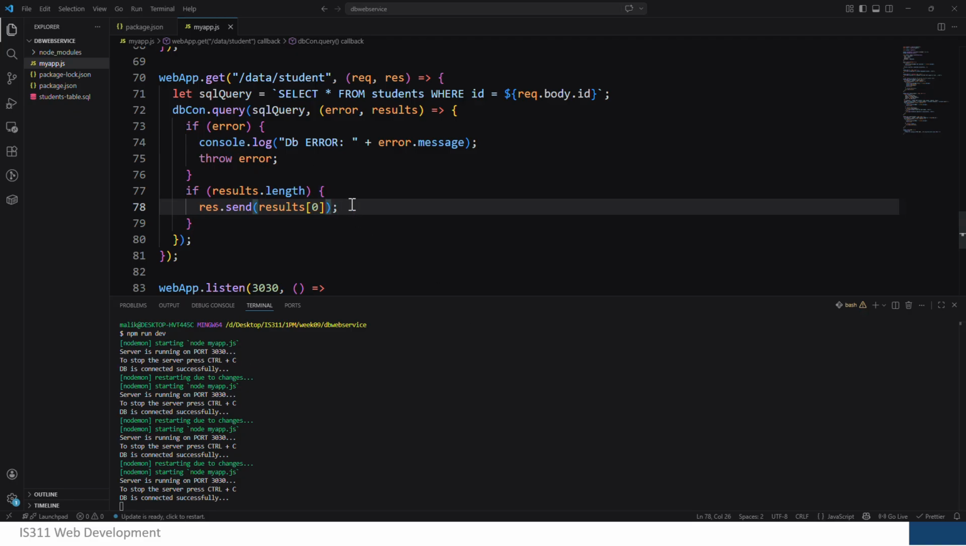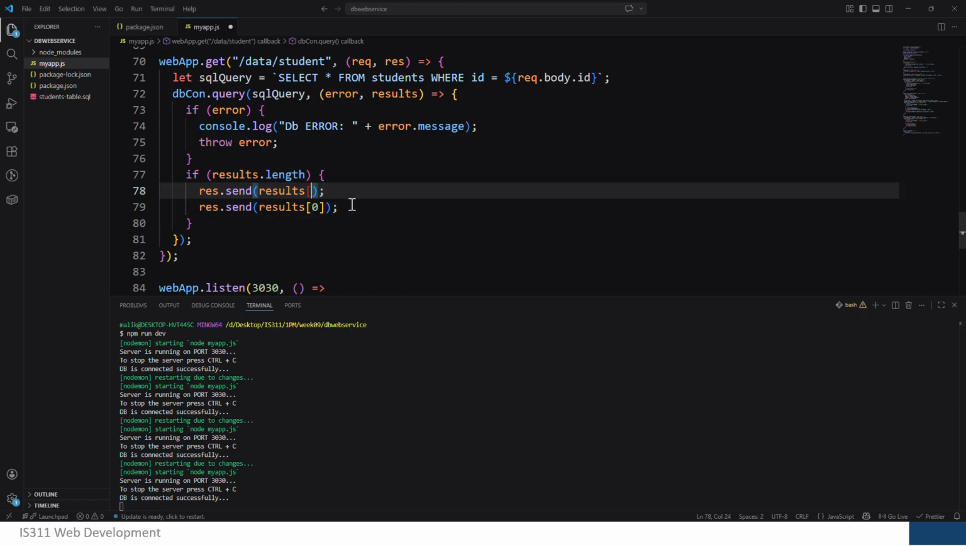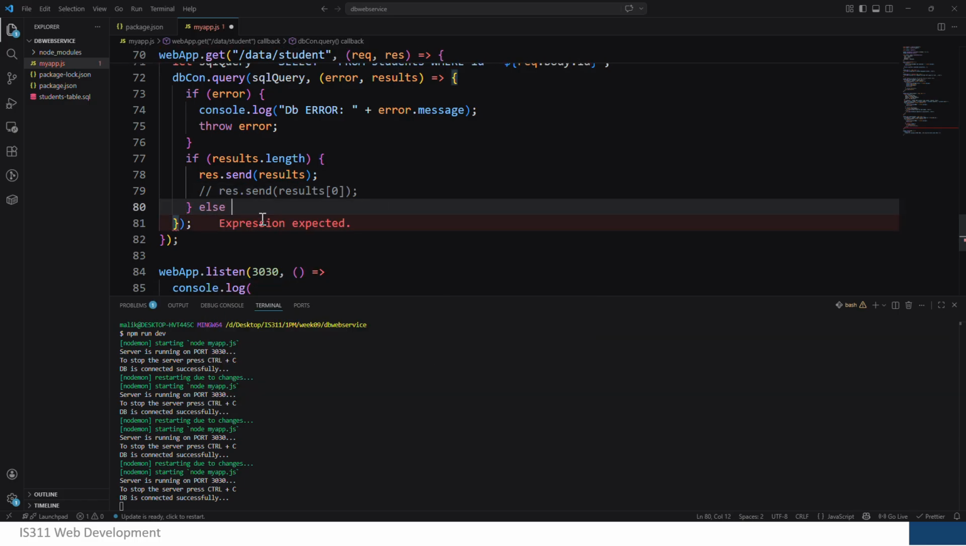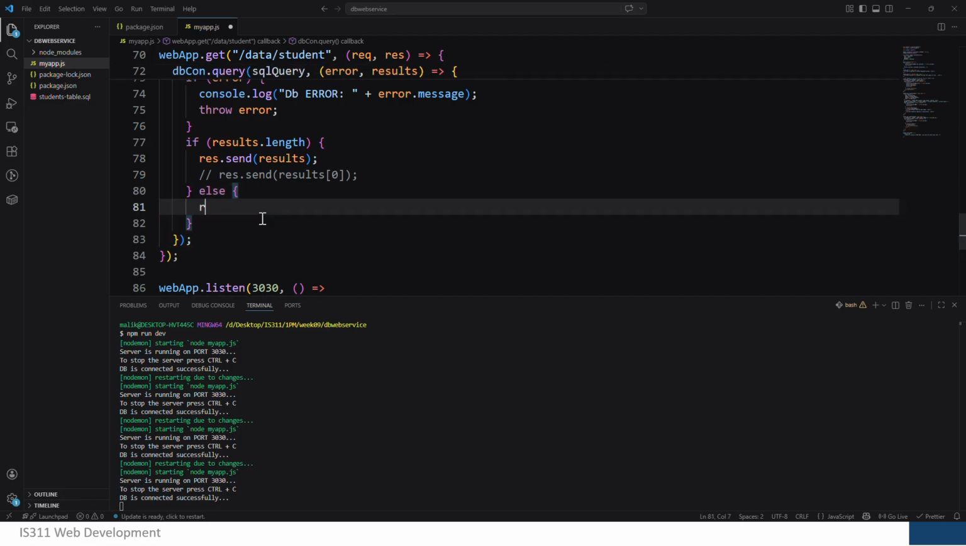So first of all, let me send that request, and then we can see the difference between if we just directly send the results back, and if we send back the first value. In the else part, we want to send something. So we say response dot send, and here we are sending back, for example, h2, slash h2, and then here we say the ID does not exist in our record.